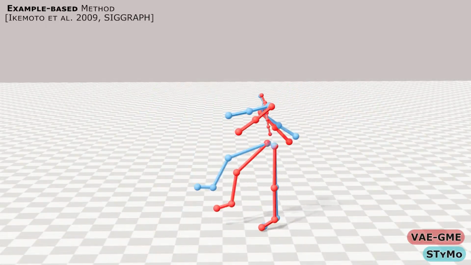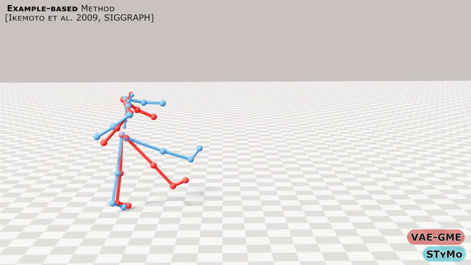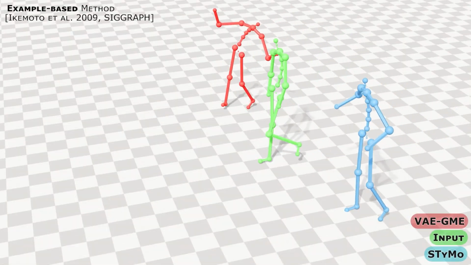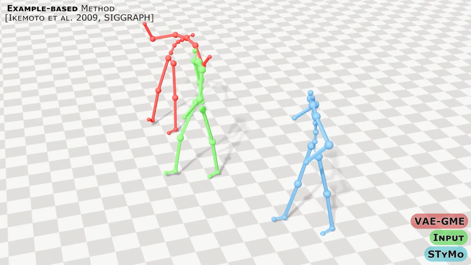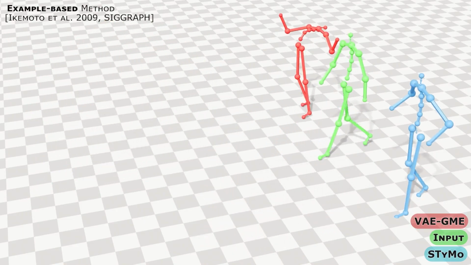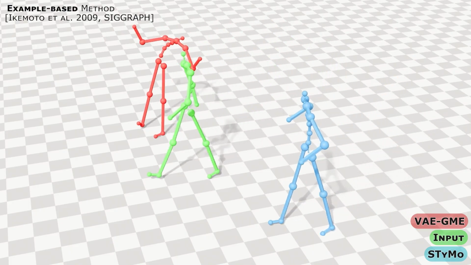First, we compare with our baseline, an example-based method. While it works on simple data, it fails on motion-captured styles with continuously varying deltas. In this robot style example, it produces an incorrect result, whereas our method correctly learns both the characteristic posture and the slower walking pace.